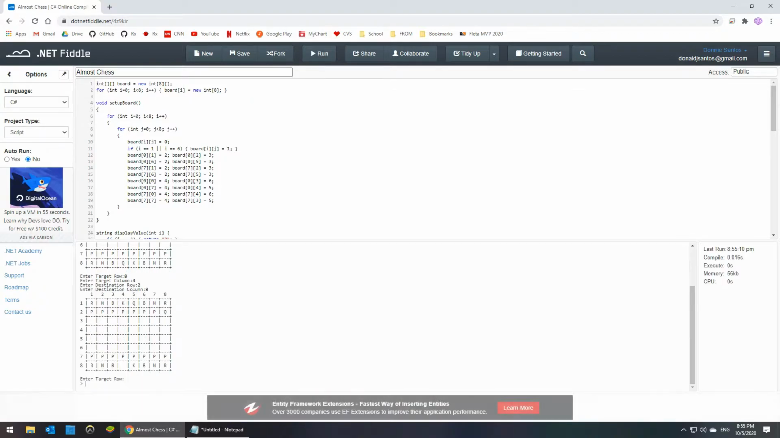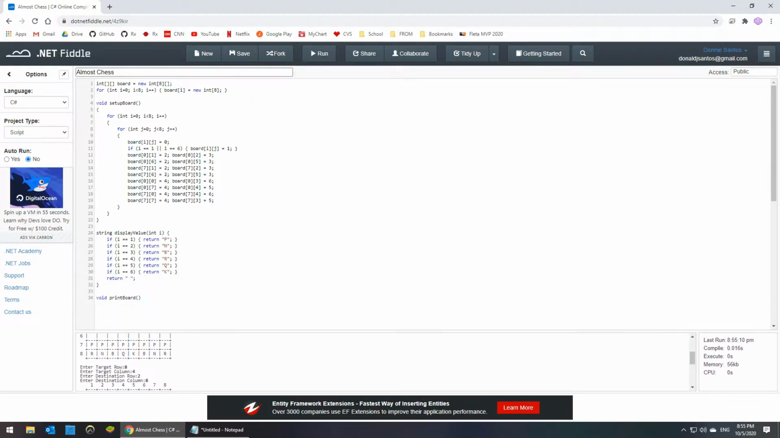Now you'll notice my queen moved. She's gone. And she ended up in 2-8. And that's all this program does. It will take whatever target row and column you specify, and it will remove it, and it will place it over whatever was in the destination row and column. So that's cool. So how does it do it?